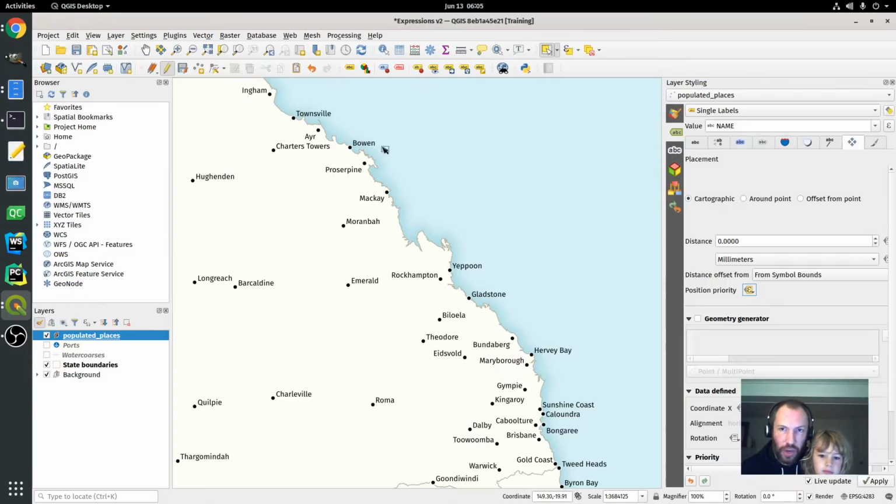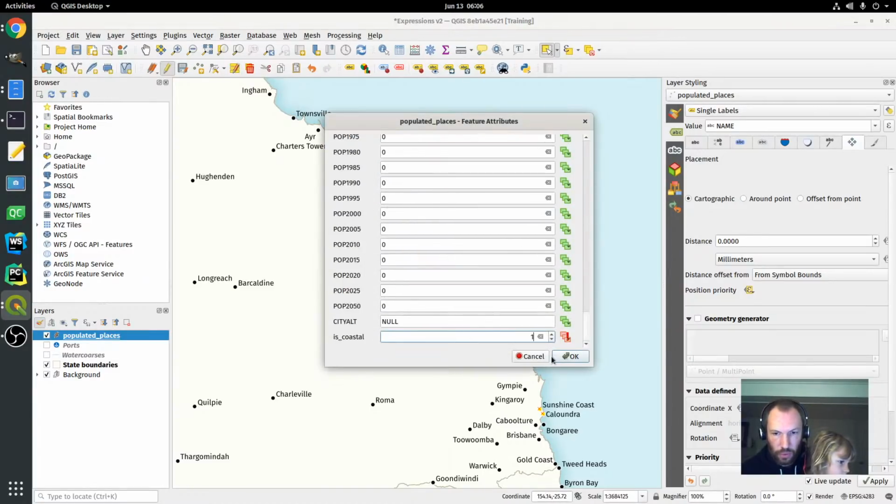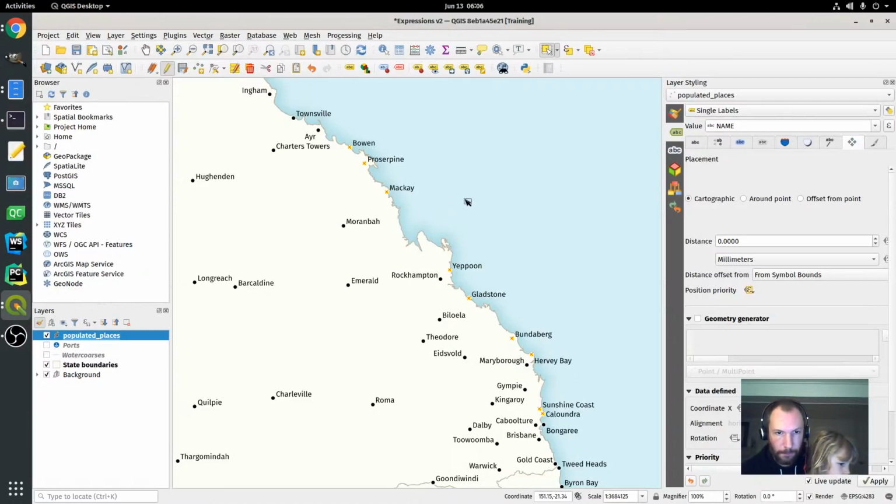So now I can make a selection of all my coastal towns. Let's get these ones, Mackay, these ones, Bundaberg, Hervey Bay, and some down here. I'll use this button that does multi-attribute update. Set all these ones that is coastal to 1.